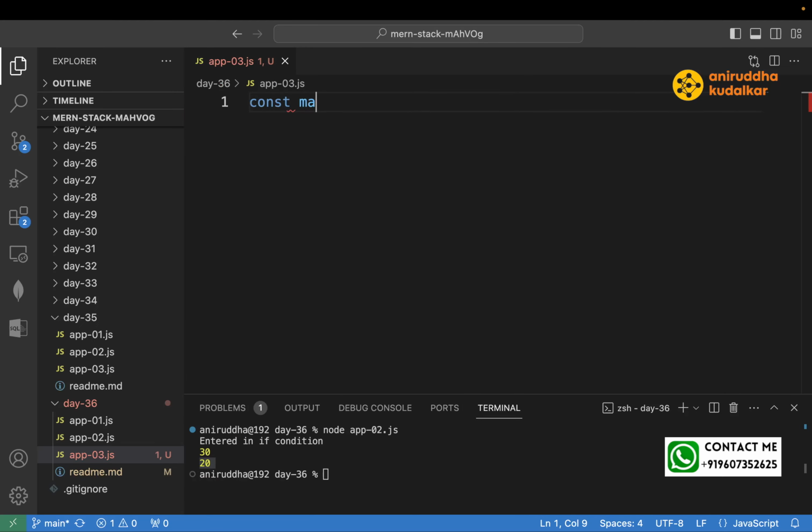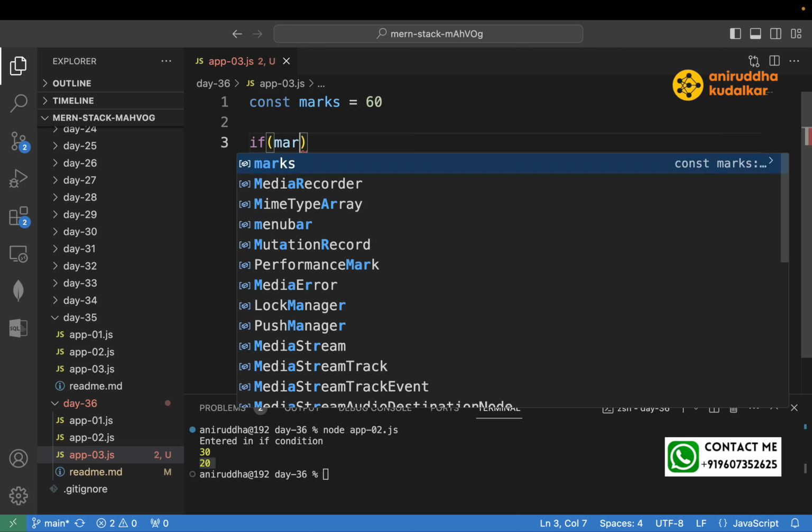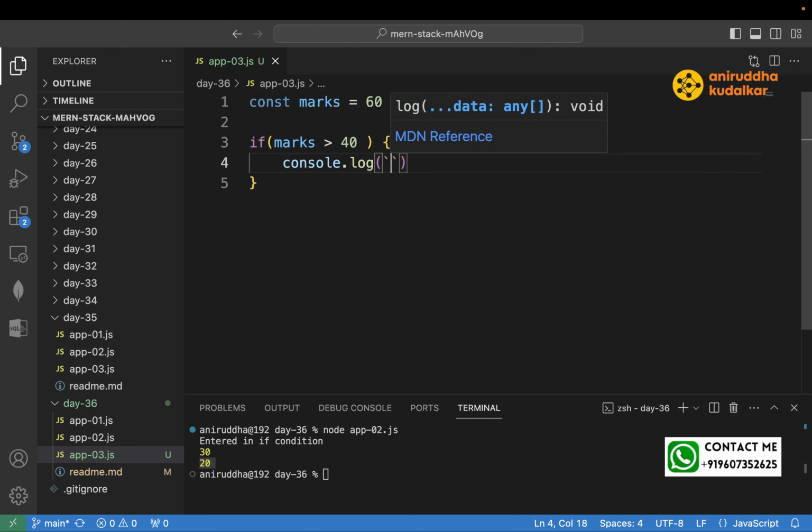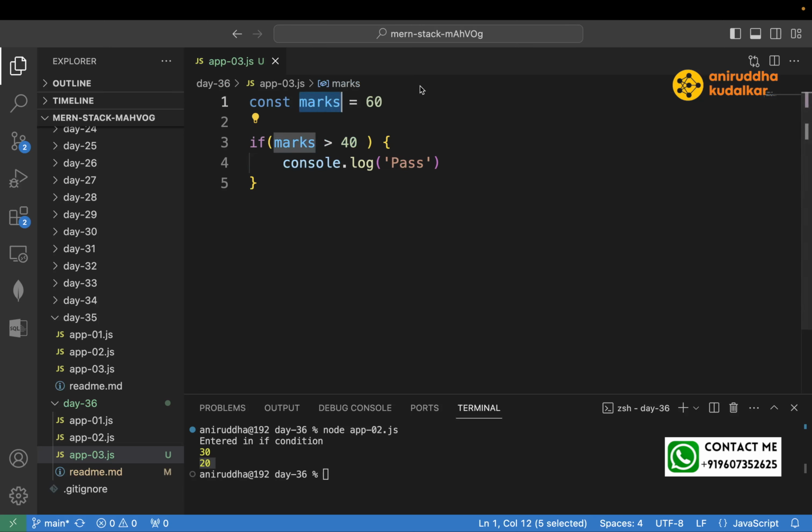Now const marks equals 60. So here we can say if marks are greater than 40, console.log pass. Let's run it with node app03, and can you see pass? Because here it is checking truthiness, whether the value of marks is greater than 40.